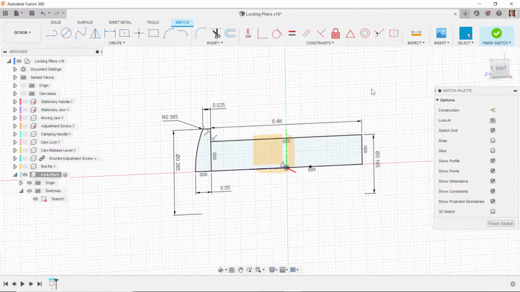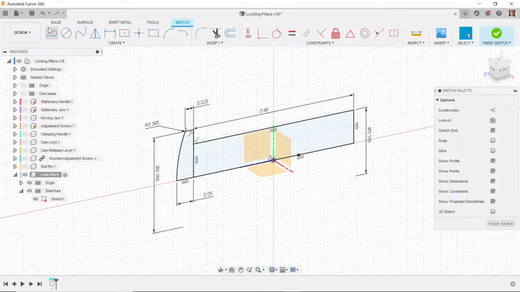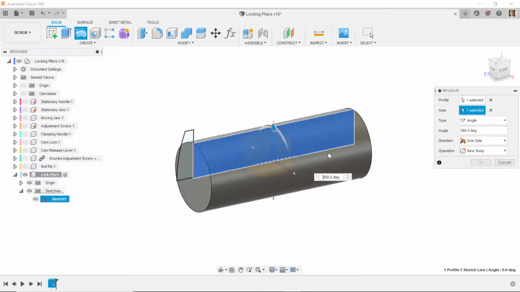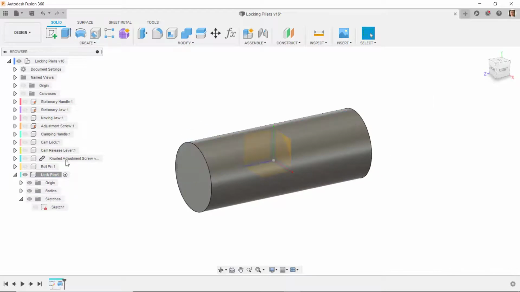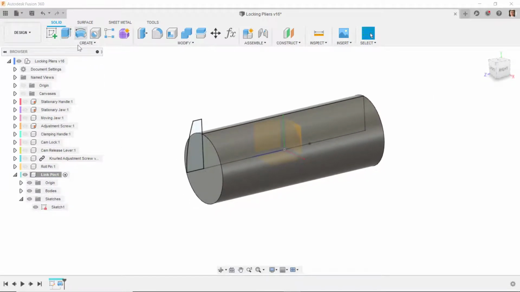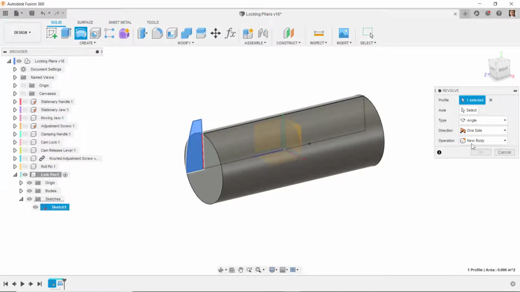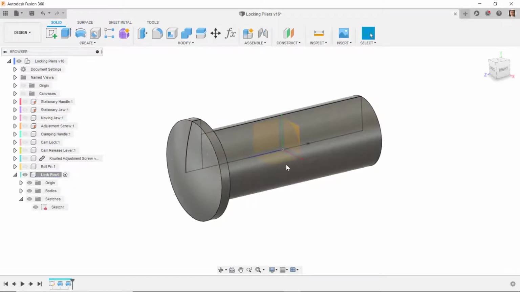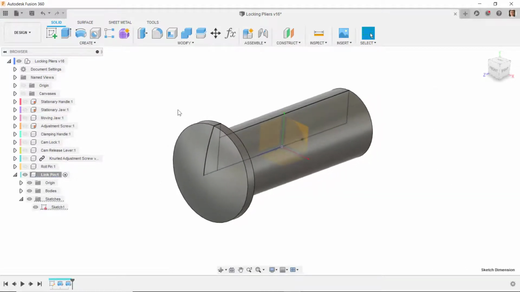Okay, then I'm going to revolve this portion in here, about this line as the axis. I'll make that sketch visible again, and then I'll do revolve again this portion about this axis, and then that last feature I want to mirror to the other side.